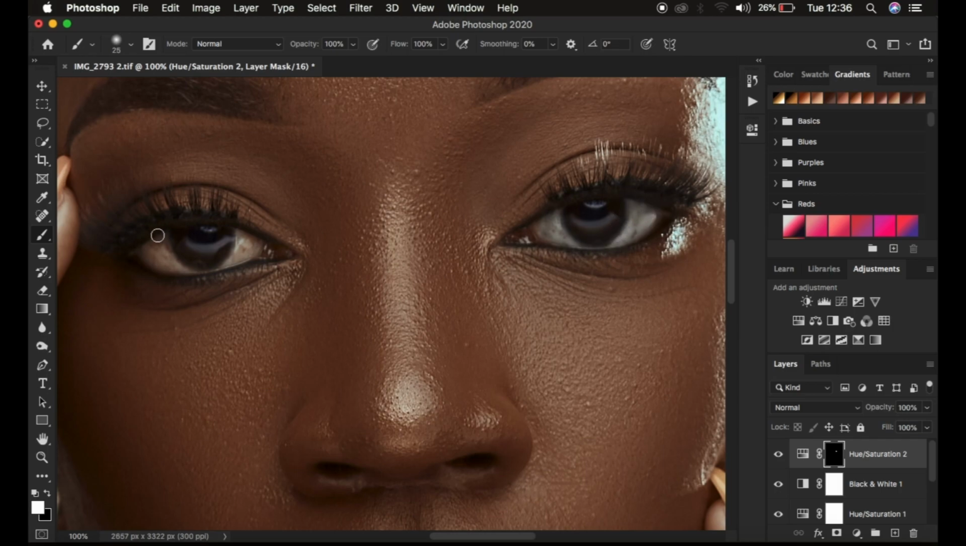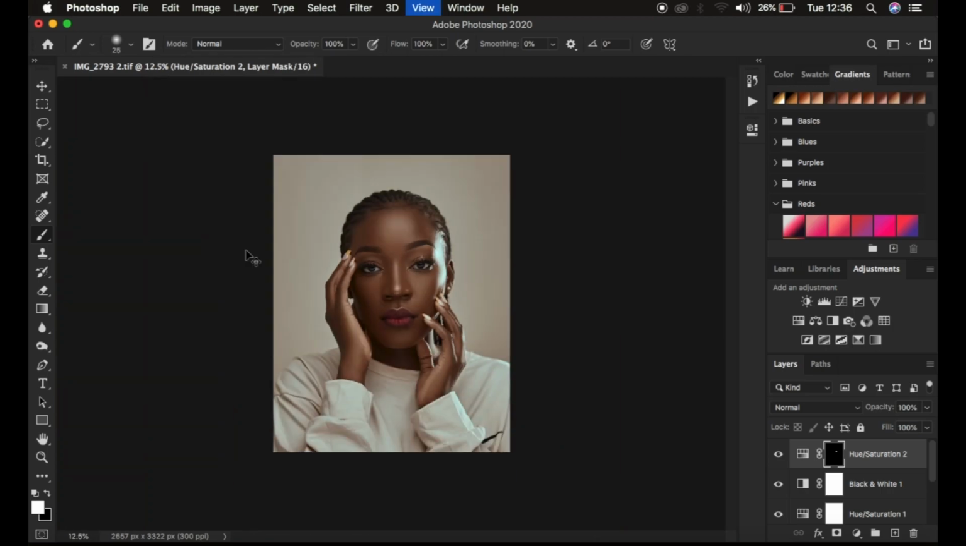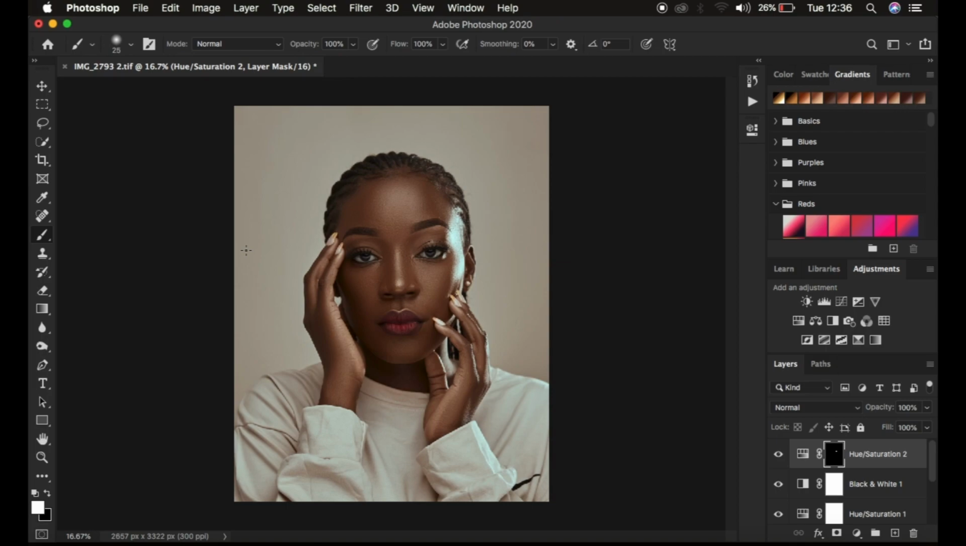So this is how I whiten eyes and teeth in Photoshop for those interested in this. You can rewind if I've gone a little bit fast about the eye whitening. Right now we are done whitening the eyes, and the next thing is saving the image after retouching and color grading it. You can see this is the before and after.